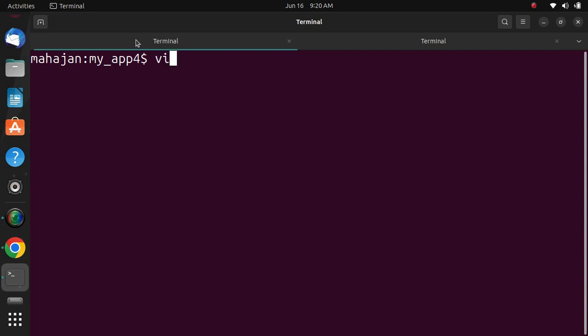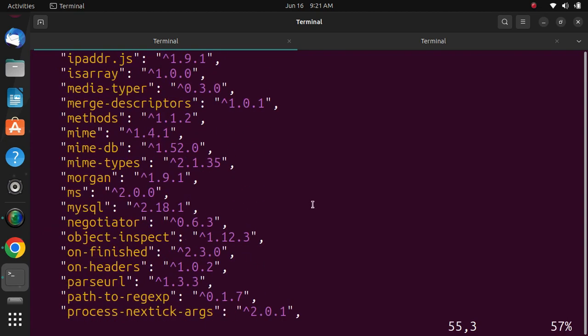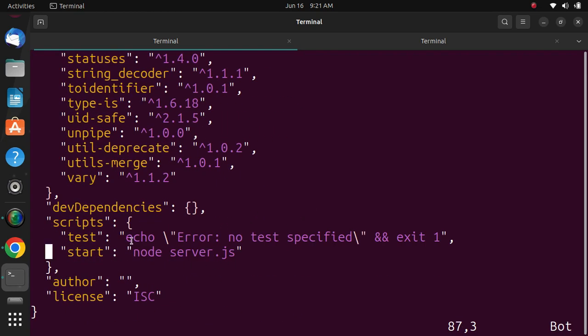I will show the package.json file, which is very important for the npm start command to work. Here main is server.js file, and here it is written: start node server.js file. These things are very important for the npm start command.